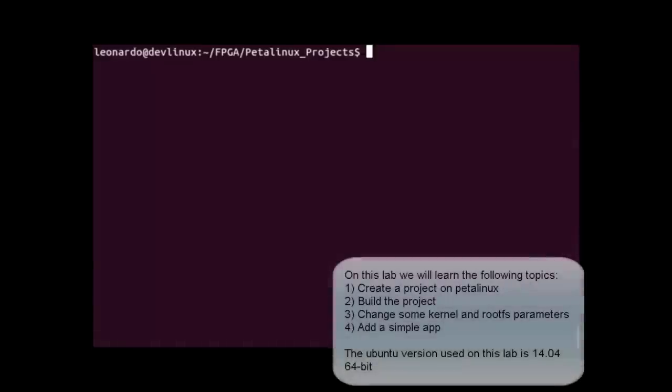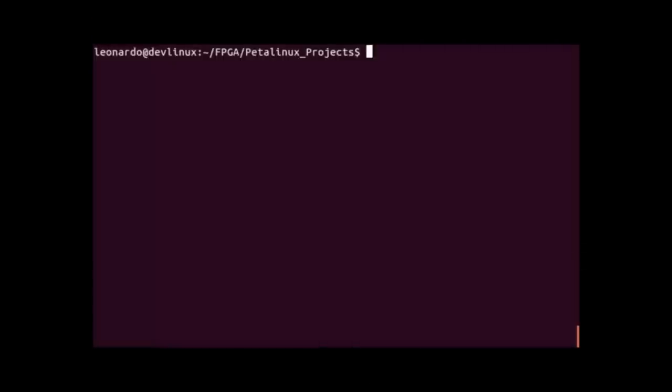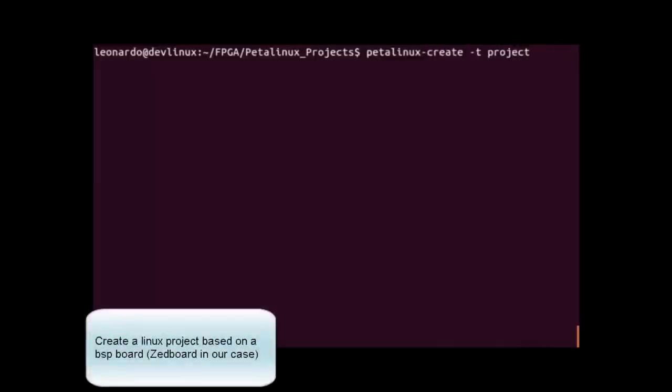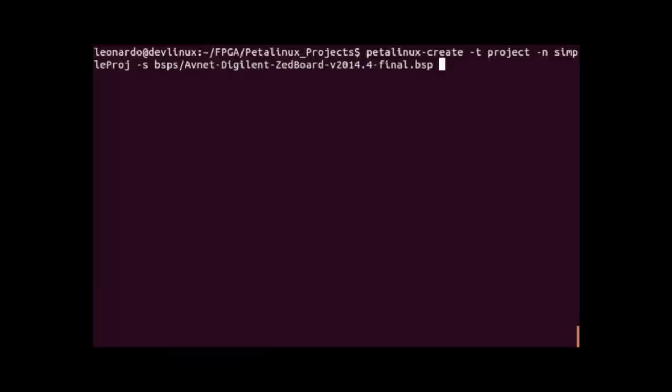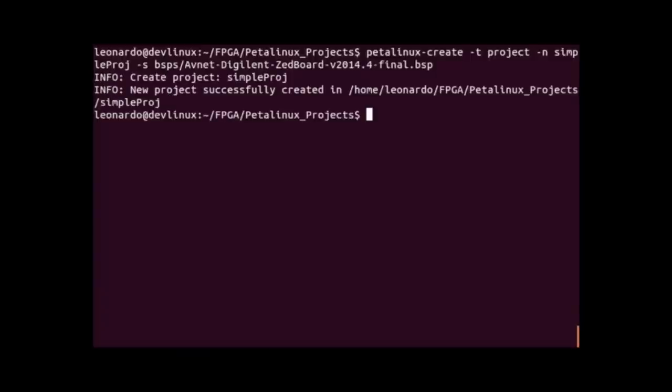Okay, guys, so this is my Ubuntu machine. We have PetaLinux already installed, and all the packages that are needed are already there. So we just run petalinux-create -t project, because this is the type of the project you're going to create, -n the name of the project. Let's call it simple_project. -s here we pass our board support package, in this case the Avnet ZedBoard. We just press enter.